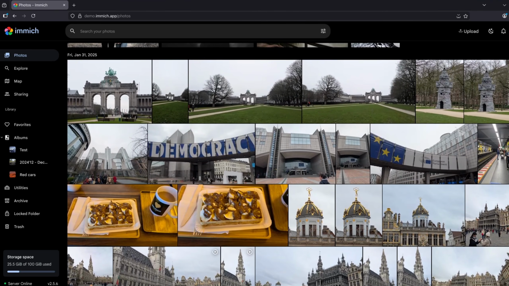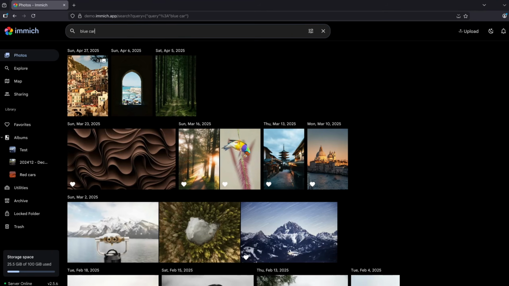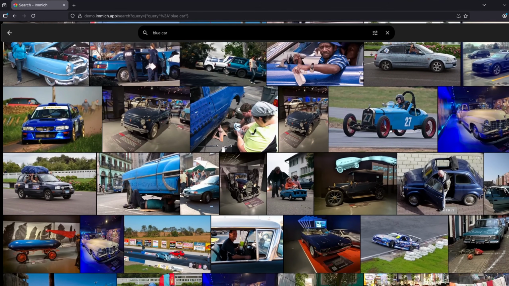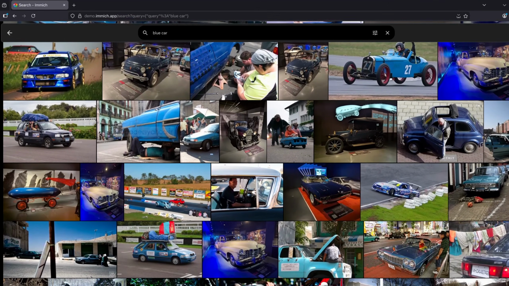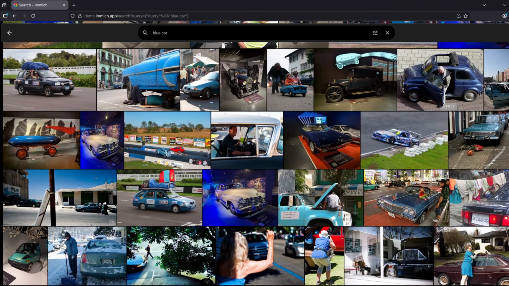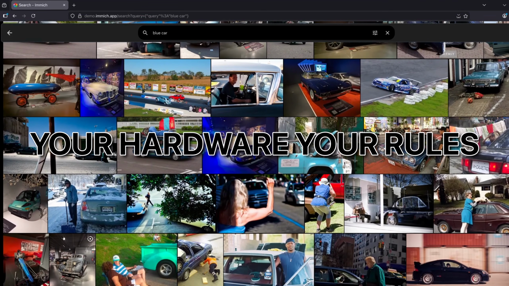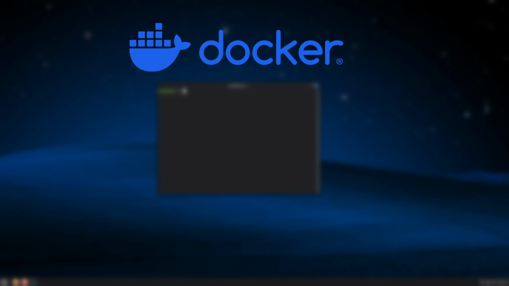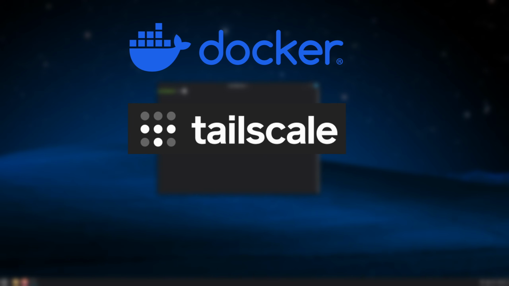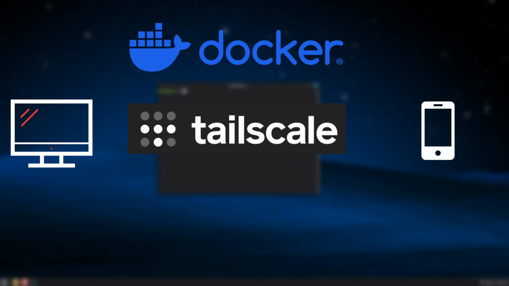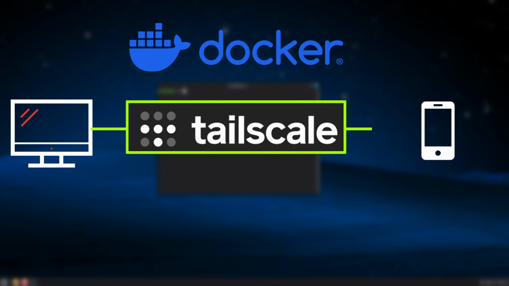It backs up your phone automatically. And it uses local AI to recognize faces and find objects instantly. The difference is you own the data, no tracking, no monthly fees, and no file compression. We are going to build this from scratch using Docker to run the app, and a tool called Tailscale to create a secure private bridge to your phone. It takes about 10 minutes to set up.